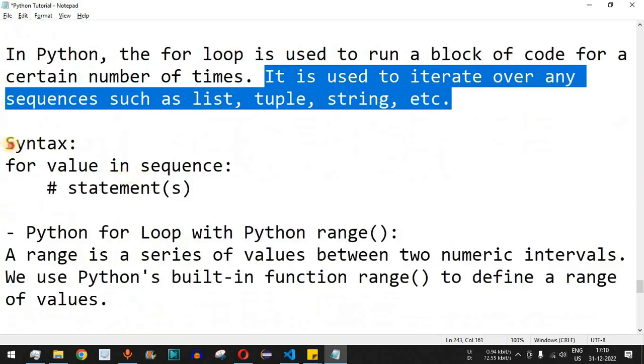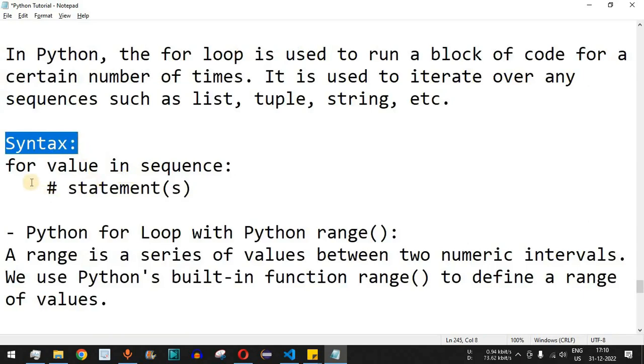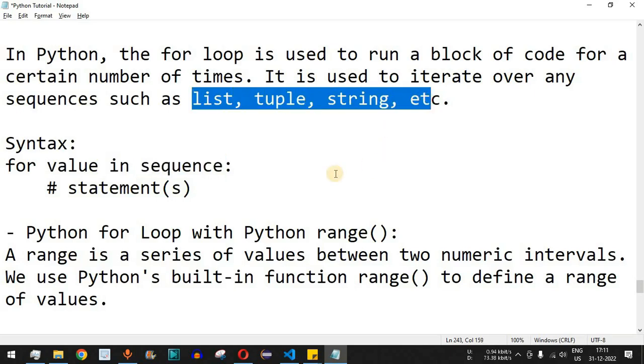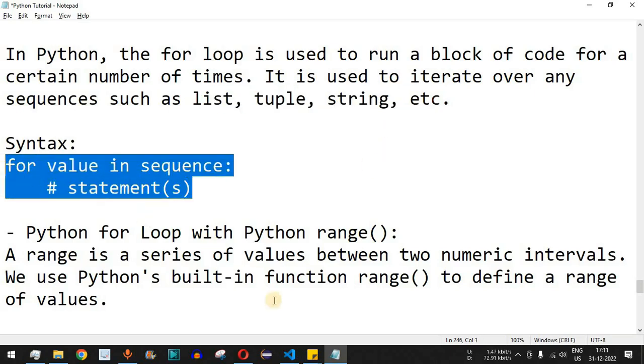So guys, this is the syntax of the for loop in Python programming. First of all, we have the for keyword followed by a particular value or a variable, and then we have the in keyword, which is a kind of membership operator that we have seen previously, and then we have the sequence. Now this sequence can be anything. It can be a list, tuple, or any other sequence over here. So let us check this with the help of examples now.